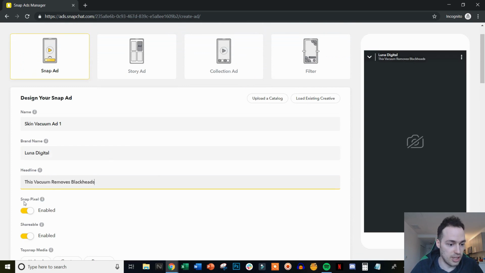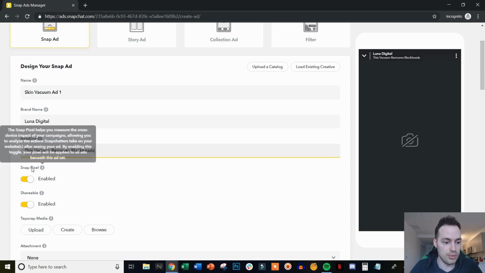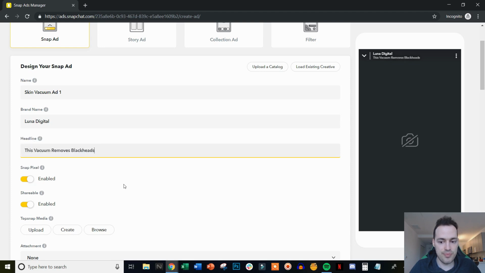And then you can come down here to the snap pixel right here. So this is why I went ahead and showed you guys how to install this, because we're going to want to be able to track our data here. So as long as you have the snap pixel installed on your site, then you're good to go, and you definitely want to have this enabled.